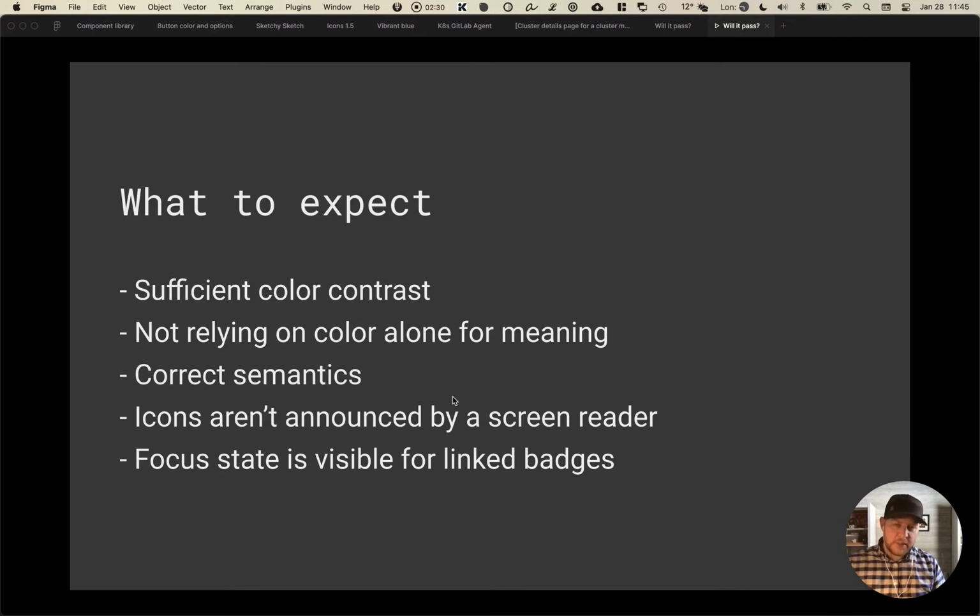And there's a caveat to that. If there are instances where a badge could have just an icon, in that case, we need to make sure it's announced, but we'll get to that. And then for linked badges, we want to make sure that a focus state is visible.